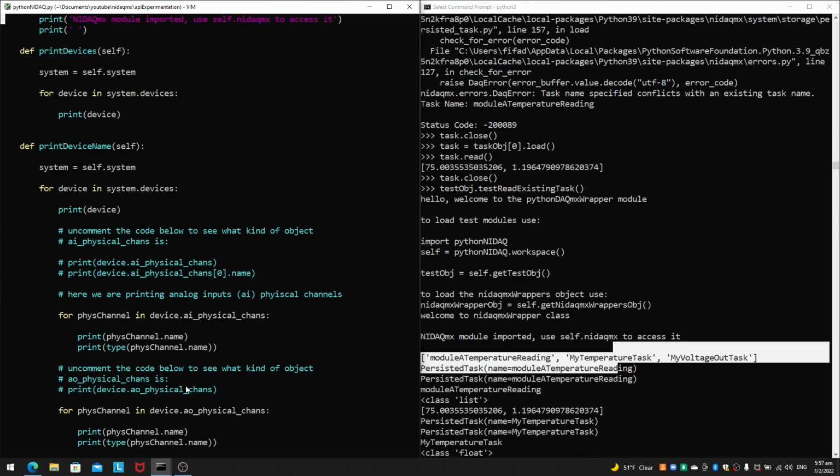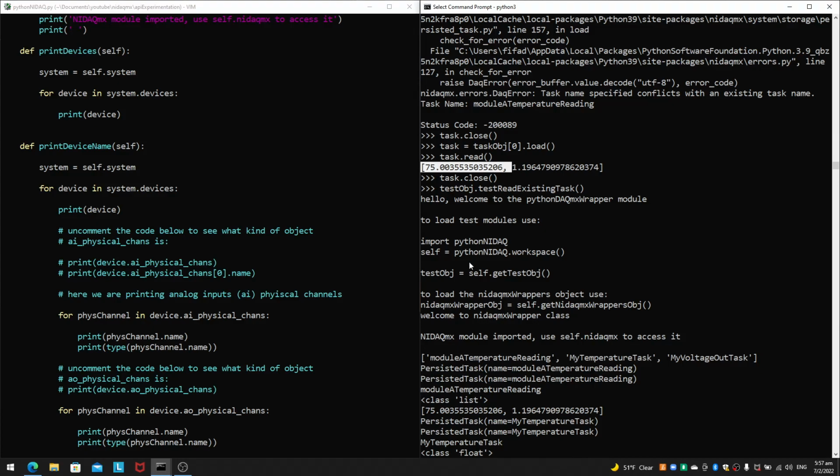Hopefully this was helpful in helping you understand a little bit more about tasks and persisted tasks and how to have proper readings from simulated DAQs. That's all. It's a very rough explanation, but hopefully some rough explanation is better than no explanation.